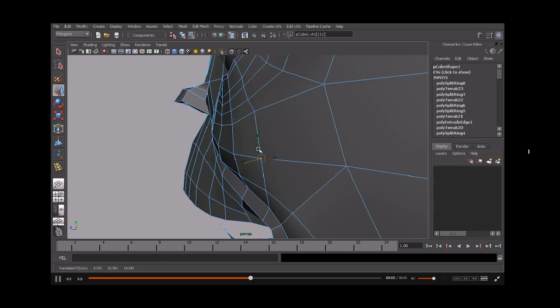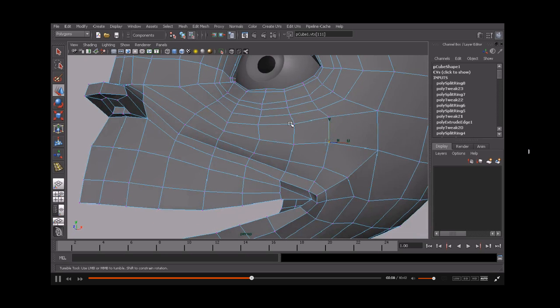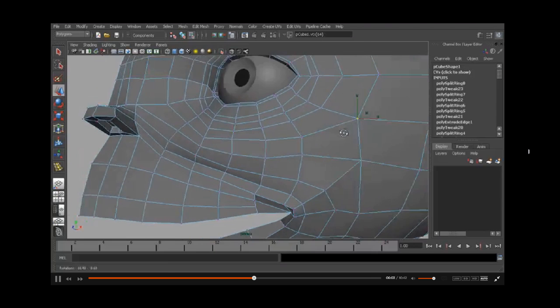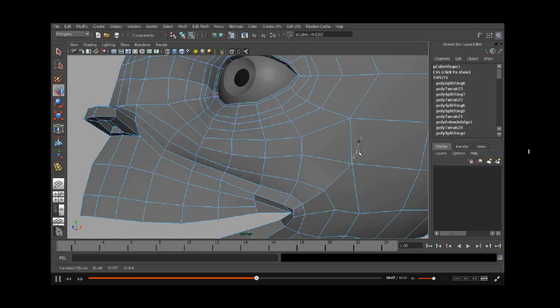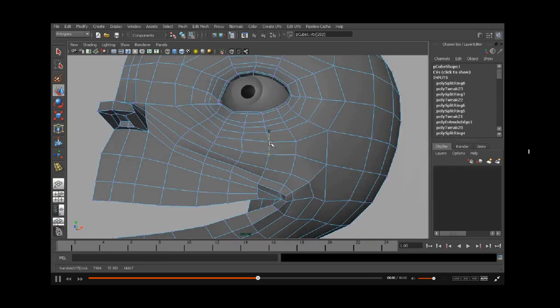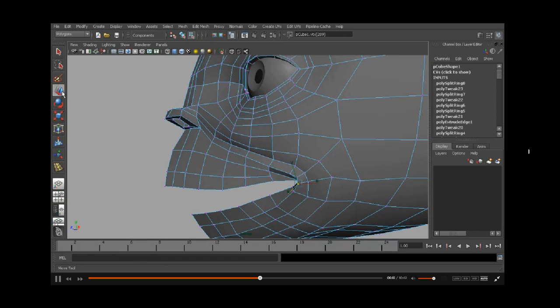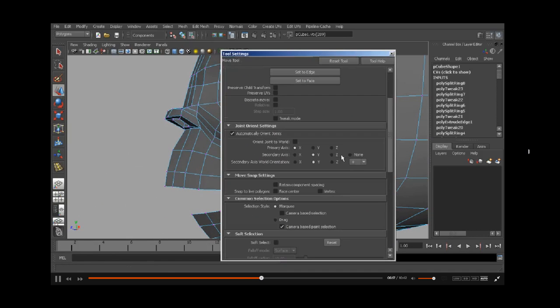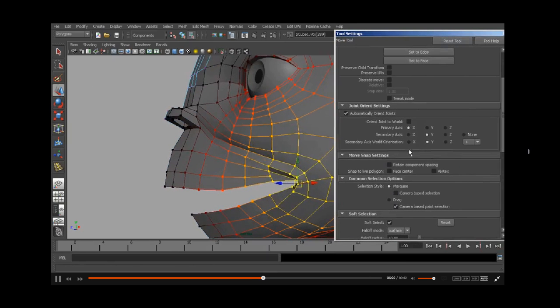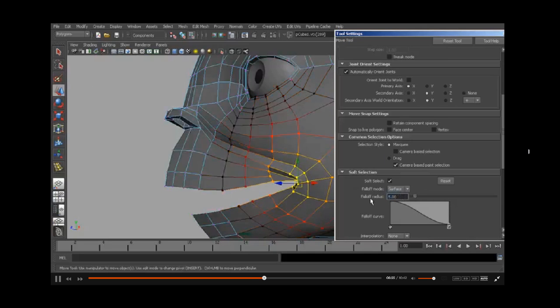So I'm going to go ahead and just continue to shape this, add a little bit of bulk up here on the cheek. I'll bring this in and space it out a little bit. Alright, I'm going to take this whole line here and I'm going to go to World and I'm going to use the Soft Select, and let's dial down the falloff. So I'm going to dial it down to maybe 2 or 3.